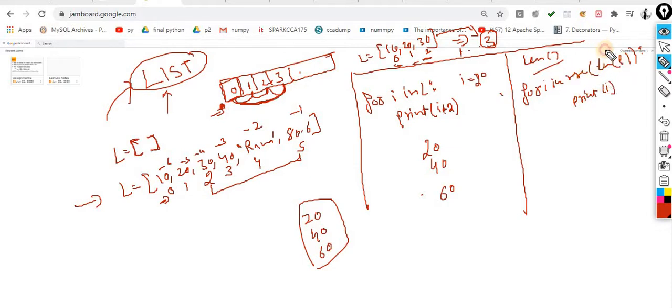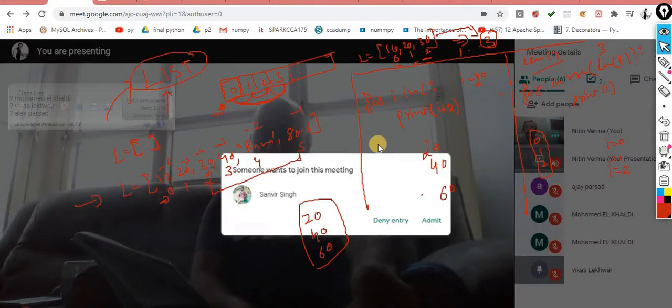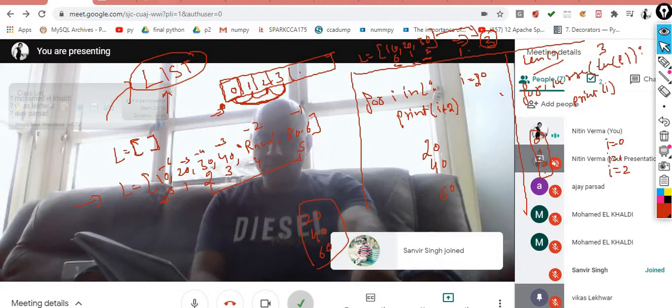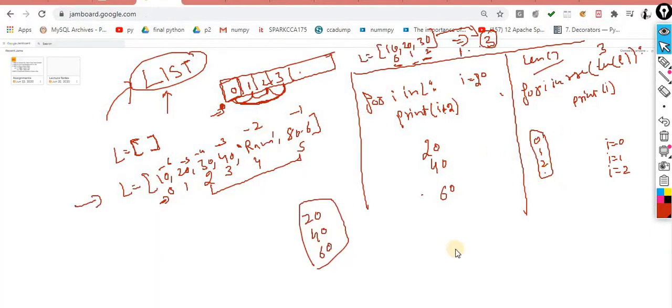Here the length of L is 3. I value in the first iteration becomes 0. I value becomes 1 in the second iteration. I value becomes 2 in the third iteration. So output would be 0, 1, 2. I am just printing the values of this for loop, nothing else. But what exactly do I want? I want this 20, 40 and 60.